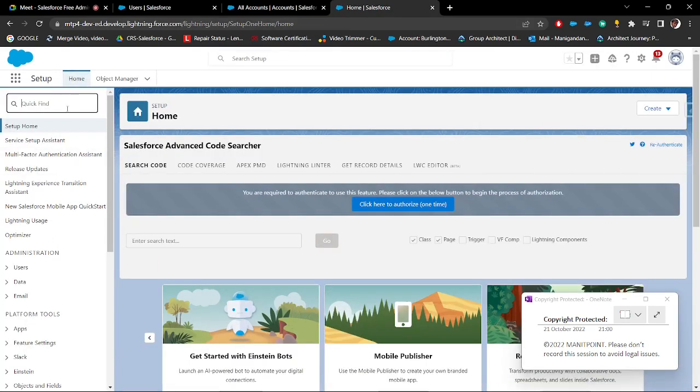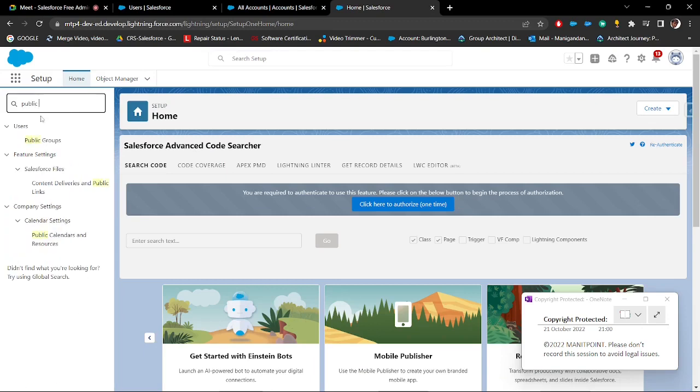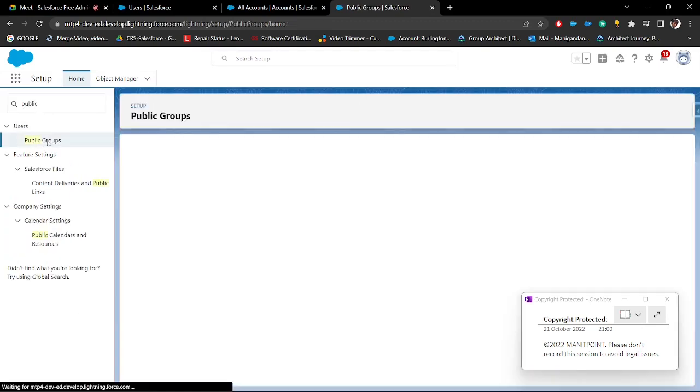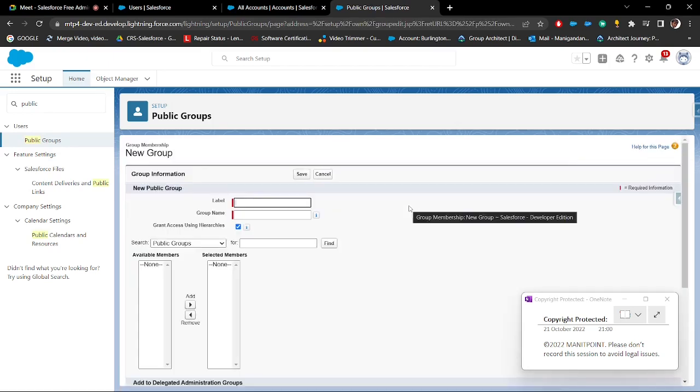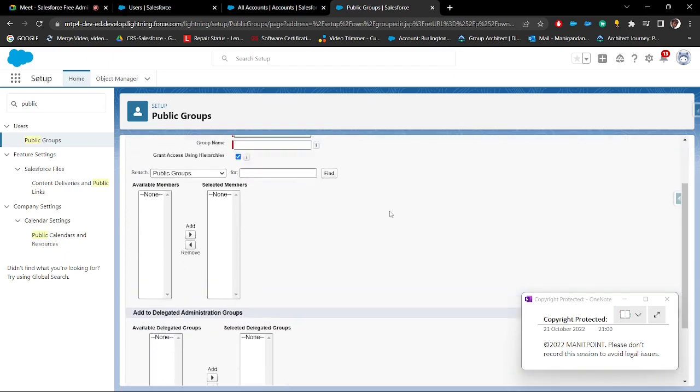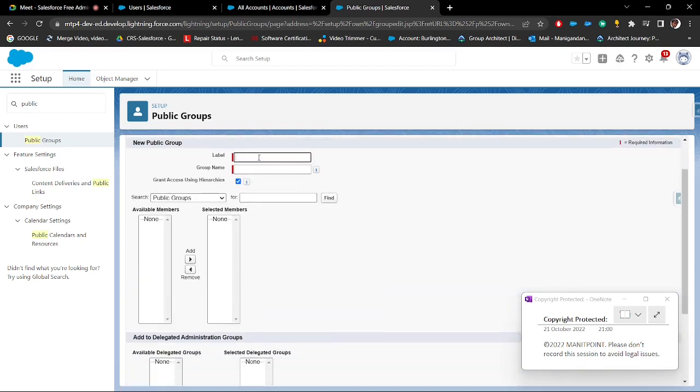Now here you can search for public groups. In public groups, you can see select new public group. Once you select new public group, here you can add the list of users in this group. First you can create any name for the group. The name of the group you can give anything. I'll give it as Bangalore group.